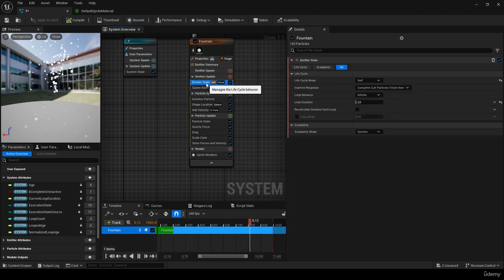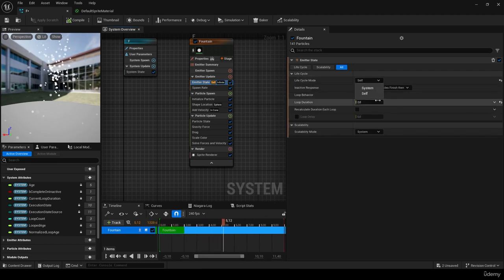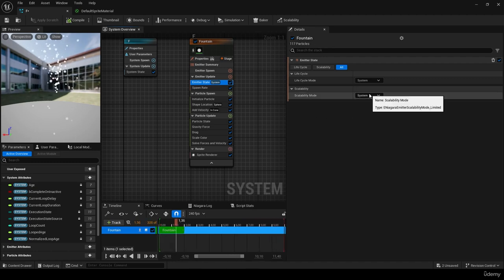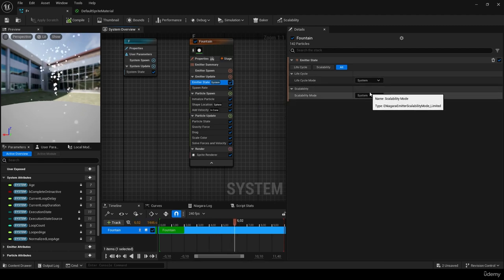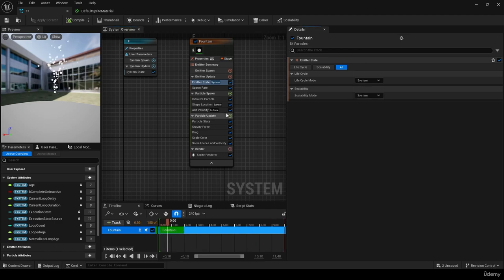Okay, let's see. Emitter state here itself, and it's infinite. So we have a loop duration, which is by default 2. Basically what I'm doing here, I'm clicking here, life cycle mode, making it self, because I want my smoke to be infinite. And now, without any doubt, we have infinite sprites which are emitting from the center of this emitter, which is okay. So my request for you guys is just to make it self here, to make it infinite, and that's it, without working with the rest now.